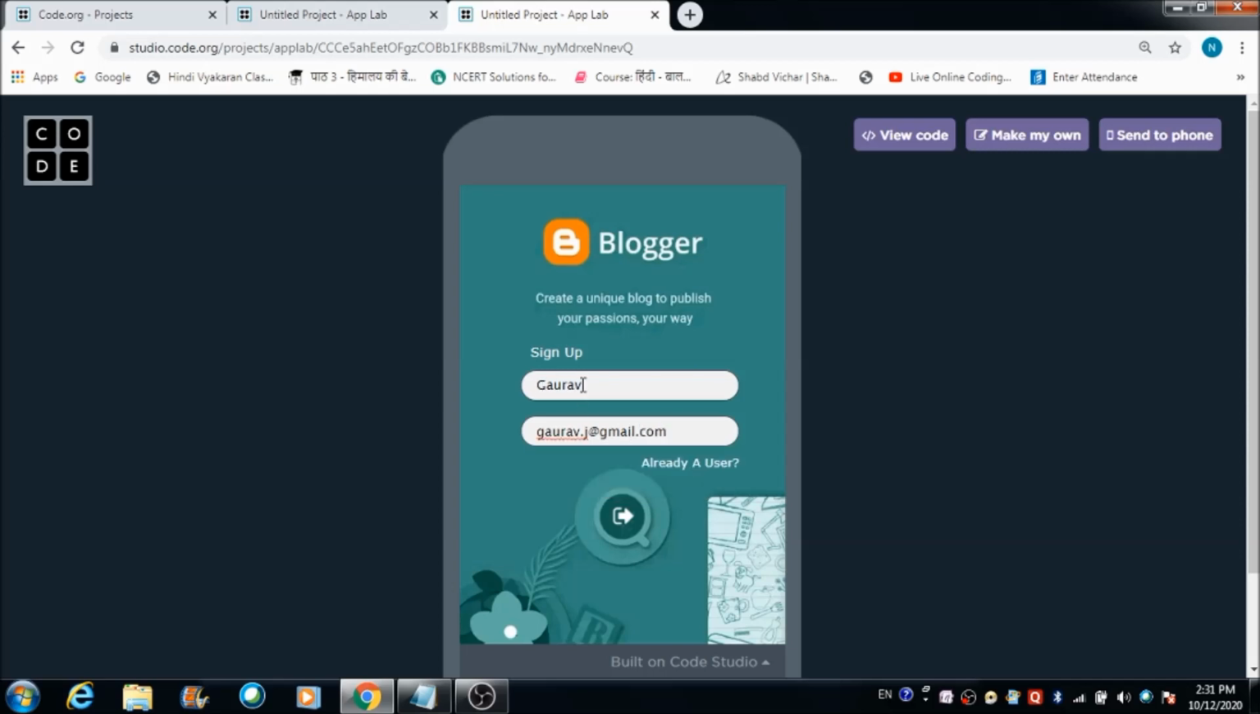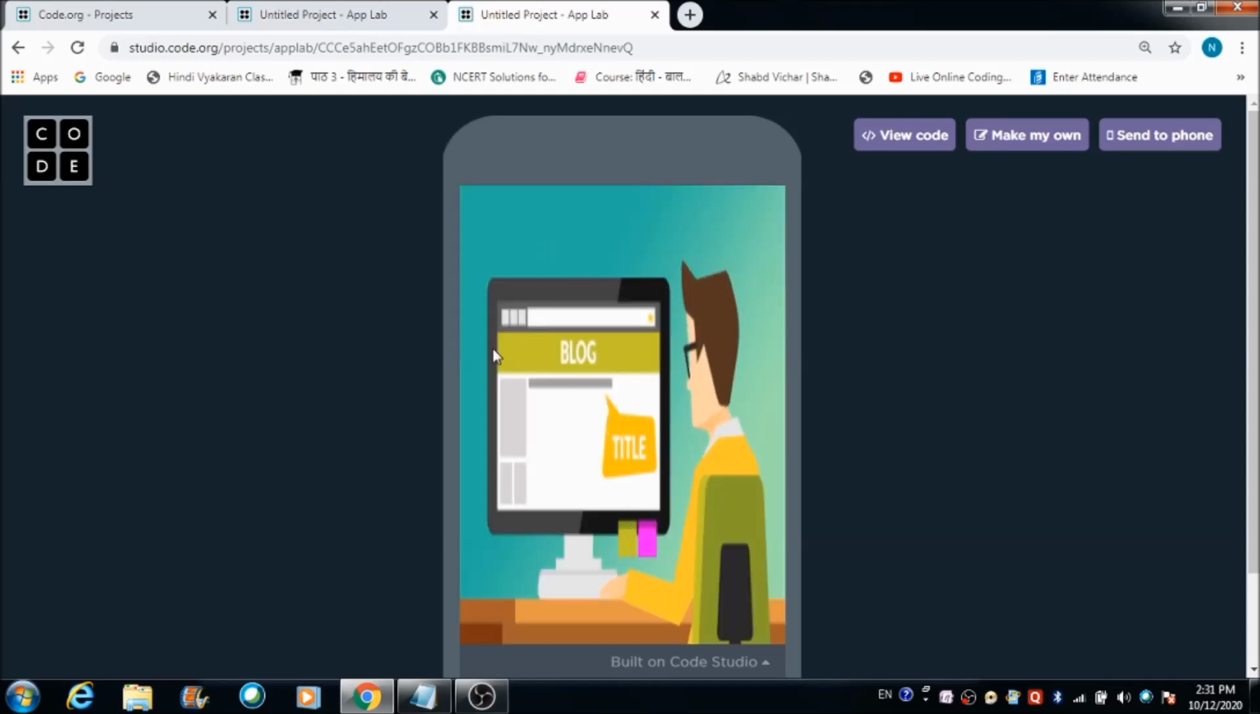So this is the component where I need to mention my name, and this is where I need to mention my email ID. The new user is supposed to mention his email ID. Let's hit this enter button and see what's going to happen. So the user is going to come across the screen.